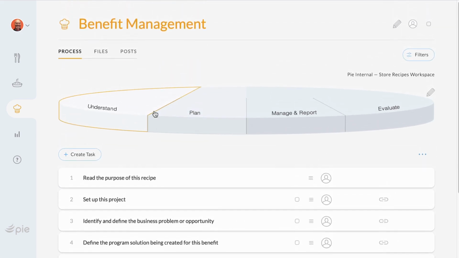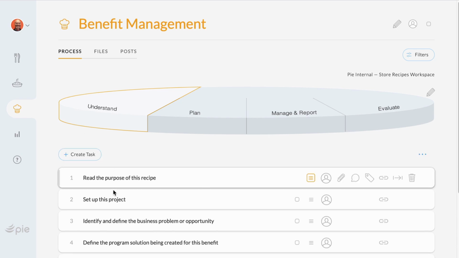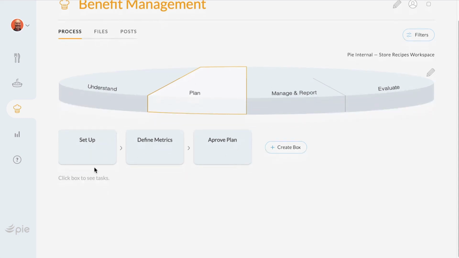Now inside of the recipe is where you would configure it, change it, improve it, remove things you don't need. You can add a task, you can drag and reorder your tasks. And you can also set up what we call process boxes. Think of those as like sub-phases or key deliverable areas.